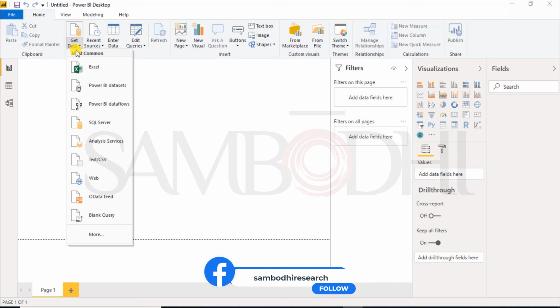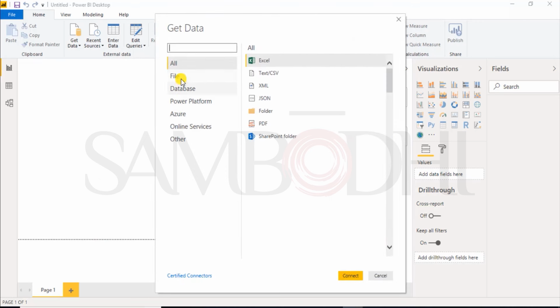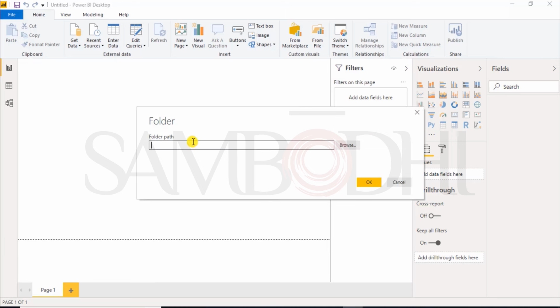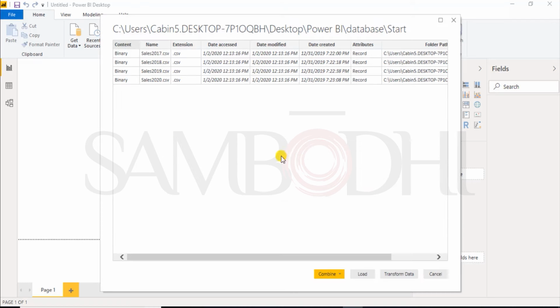Now we are using a folder. There are multiple options: Excel, text file, CSV file. The folder option is not visible, so we will click on More. Now here you can see the folder option. We just need to click twice. It will ask for a path. You can click on Browse and select the path, or you can enter the path. If I click OK, it will show me the file names. Now click on Transform Data.